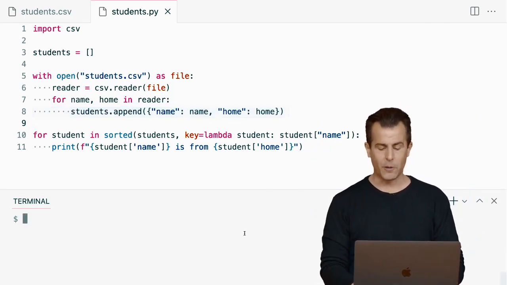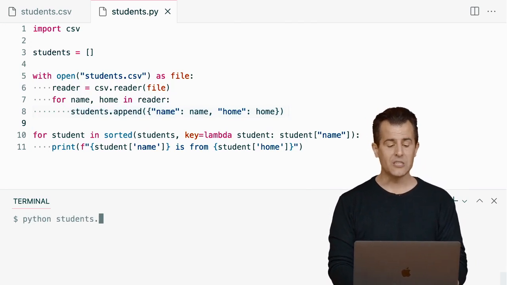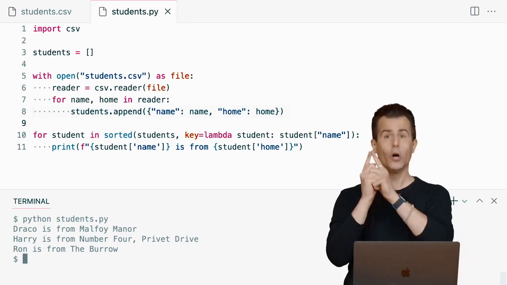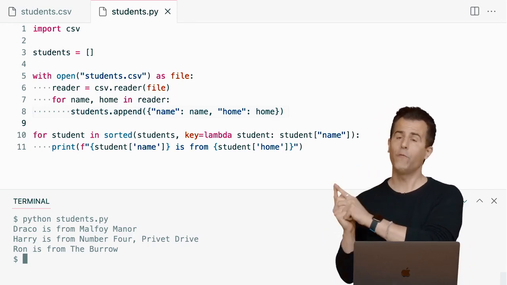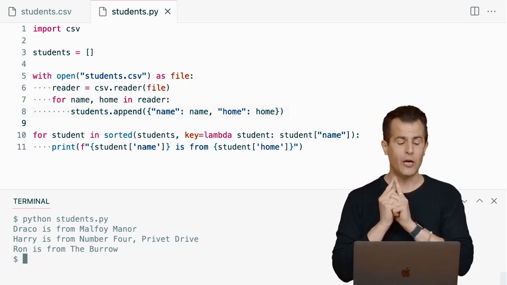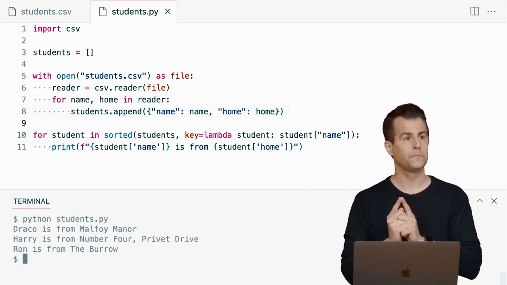So let me go now down to my terminal window and run python of students.py and hit enter. And now we see successfully, sorted no less, that Draco is from Malfoy Manor, Harry is from number 4, comma, Privet Drive, and Ron is from the Borough.